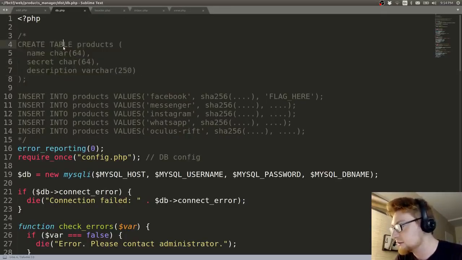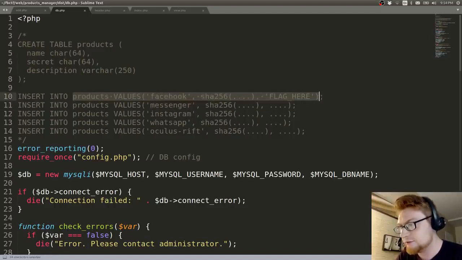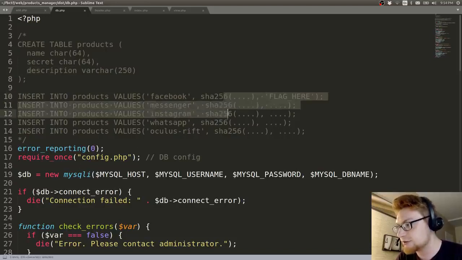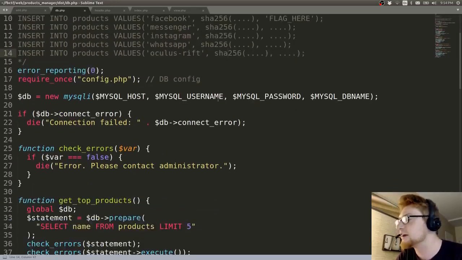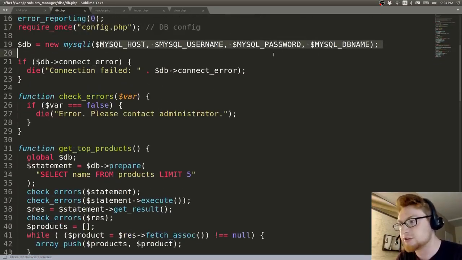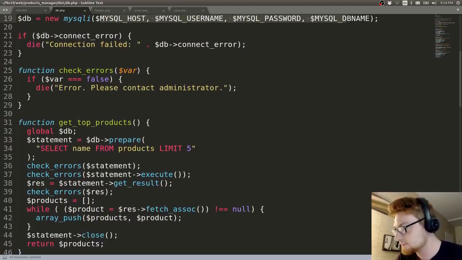So the database, okay. Create table products, that's the schema here. We have the name, secret, and description for each of the products. Looks like the Facebook row has the flag as its description, but we don't know the secret of any of these, and it looks like they're stored as a SHA-256 hash. We have config, which we were not given. That's probably the credentials to the database, so that's fine. We don't need to see those.